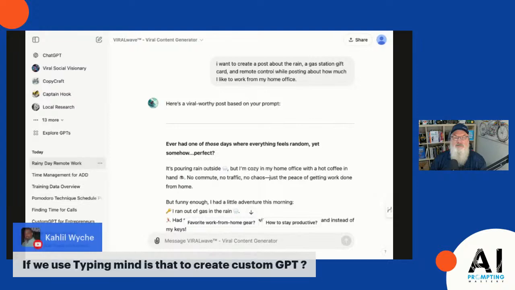One last question I see. If we use Typing Mind, is that to create custom GPTs? Typing Mind's a lot more complex. I should probably do a full review on that versus just throwing it out there. Before you invest money in it, let me explain how it works and what you can do. It's incredibly powerful. I love it, but it's a different model and it works quite a bit differently than other things. So before you run out and spend money on that, let me do a walkthrough. I'll make a note and I'll try to do that in the next week to introduce everybody to Typing Mind, because I do think it's a really cool tool.